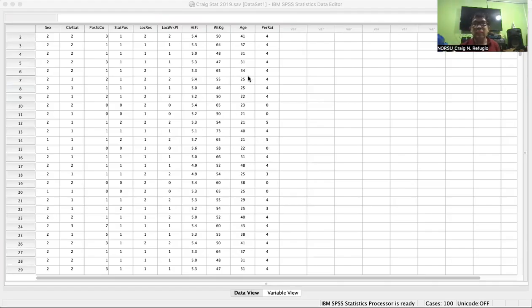Civil status in the row, and then in the columns, position, status, location of residence, location of workplace, and so on, up to performance rating. So that's classwork number 1. For classwork number 2, the position in the school will be in the row, and those below the position, like status of position, location of residence, location of workplace, height in feet, weight in kilograms, up to performance rating, will be in the columns.